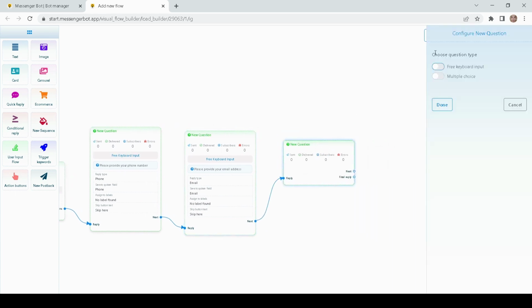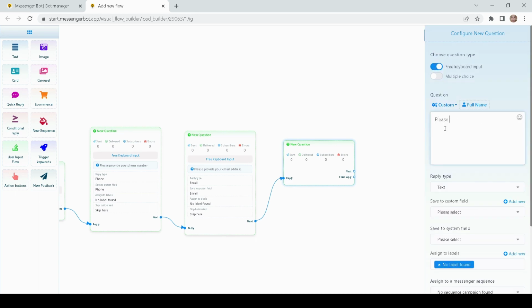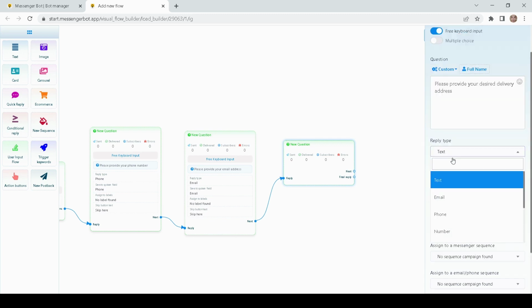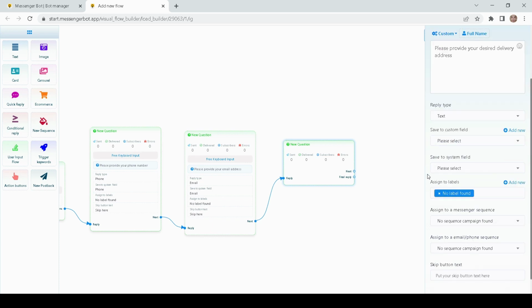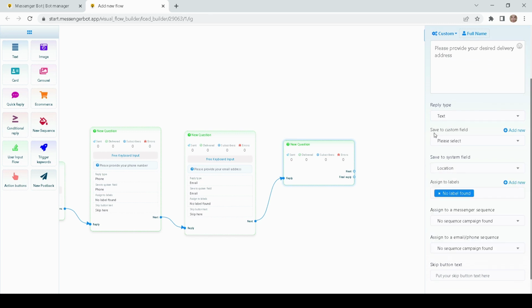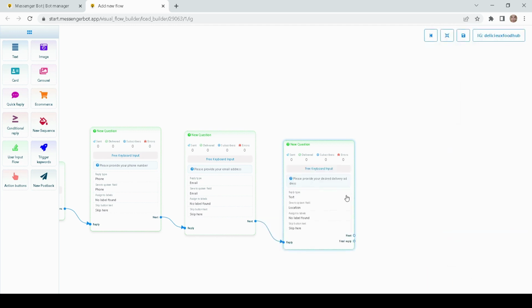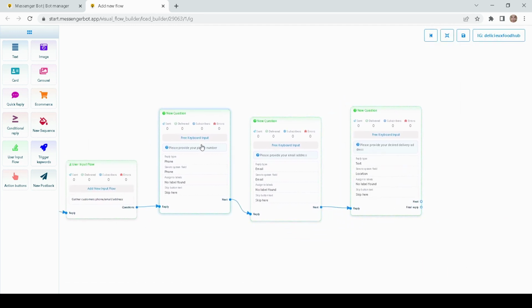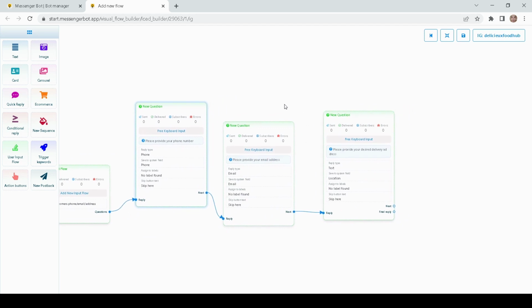Last but not least, our third question. Let's ask for the customer's delivery information. Let's say, please provide your desired delivery address. In the reply type, it is best to use text here, since the customer will basically answer with a combination of letters and numbers. So let's select text here. In the system field, we have location there, so the customer's address will be saved in our location system field. Now let's finish this. There are our 3 questions for our customers.